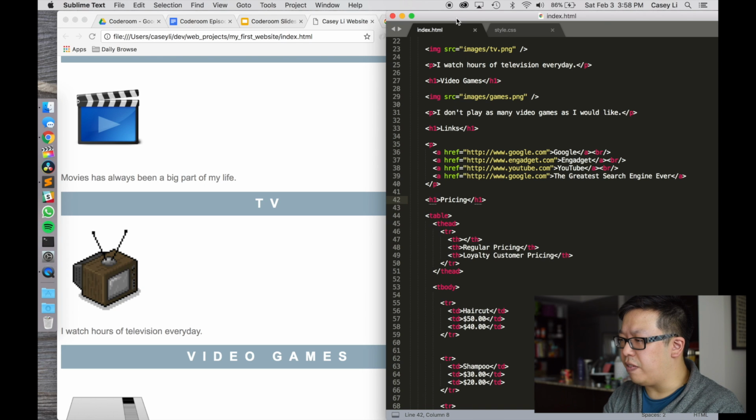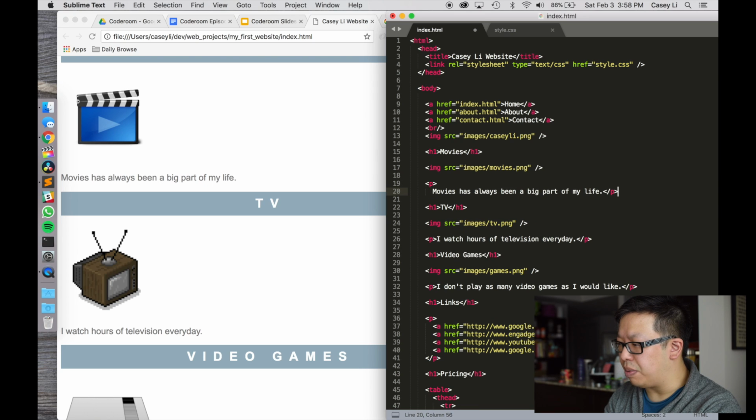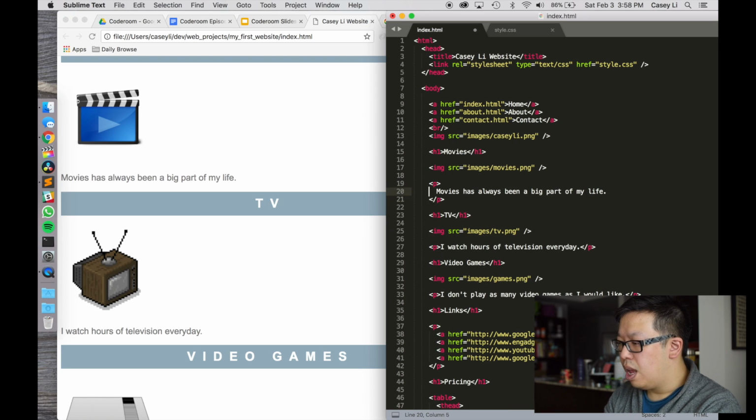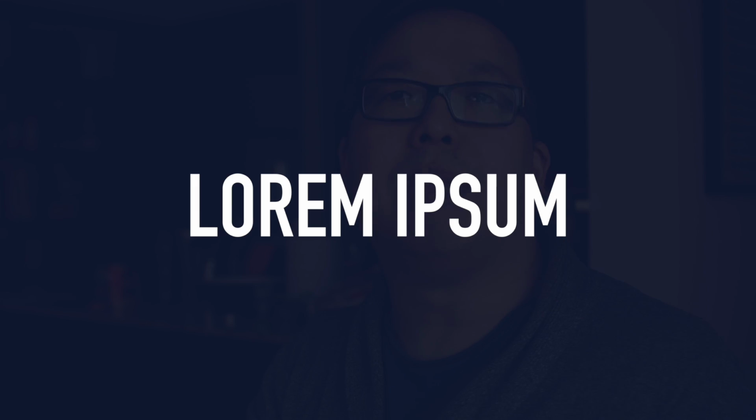What's really nice, if you're in Sublime, is that you can paste some dummy text into your paragraph very easily. We have "movies have always been a big part of my life." I'm just going to separate that onto a separate line here, and we're going to put some dummy text in here. That dummy text is called LOREM IPSUM text. You can Google LOREM IPSUM. It's a random piece of text that approximates what real text would look like. So if you were to put real text in there, it'll probably look very similar to LOREM IPSUM text.